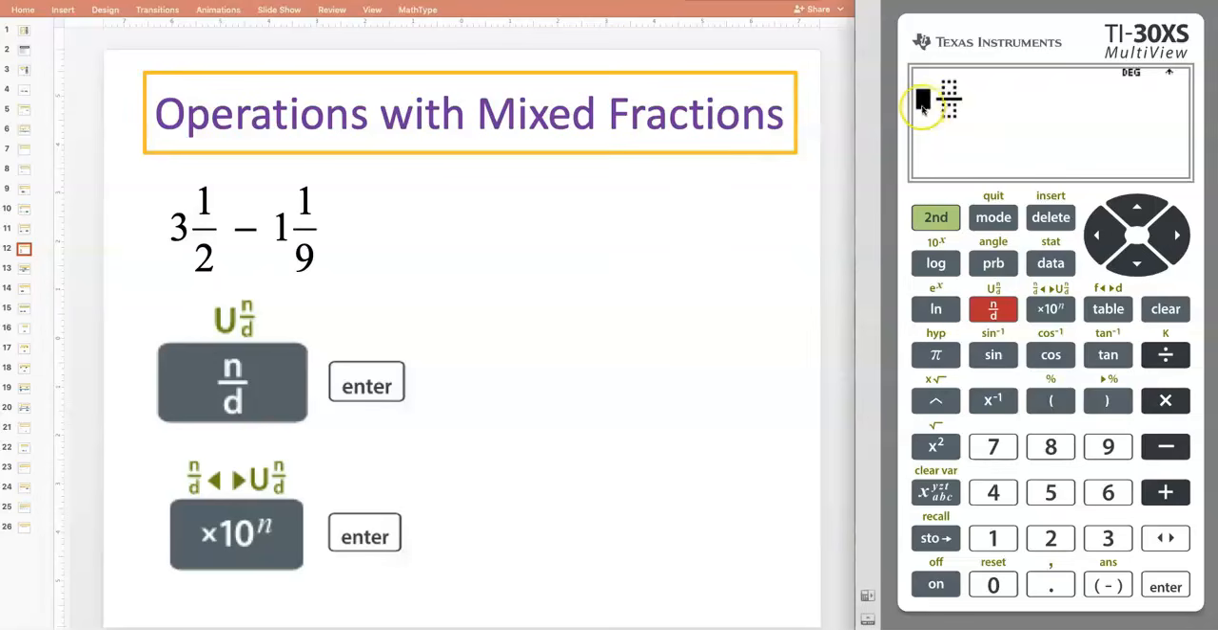So I'll type in my 3 here. Hit your right arrow to get to the numerator. Put in your 1. Scroll down. Put in your 2. And we're going to subtract here. So make sure you hit your right arrow here. Subtraction. And then I'll enter the other mixed fraction. And then I'll hit enter. And I'm good to go. So 3 1/2 minus 1 1/9 is 43 over 18.